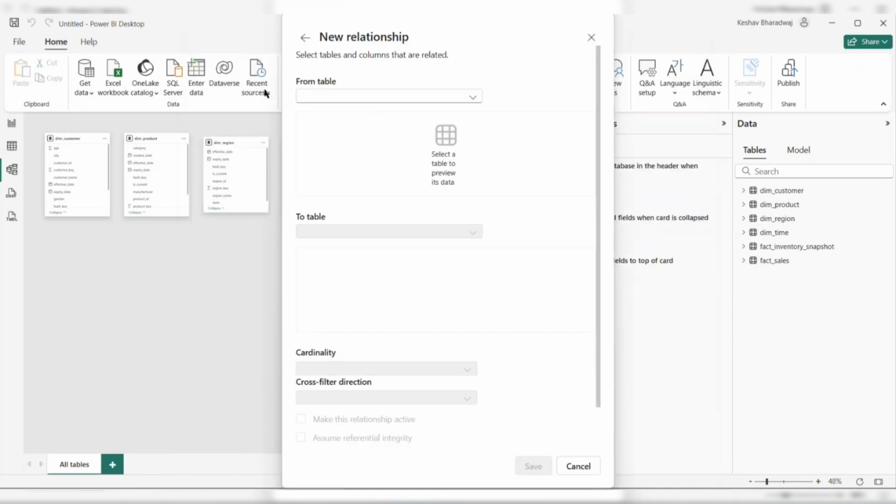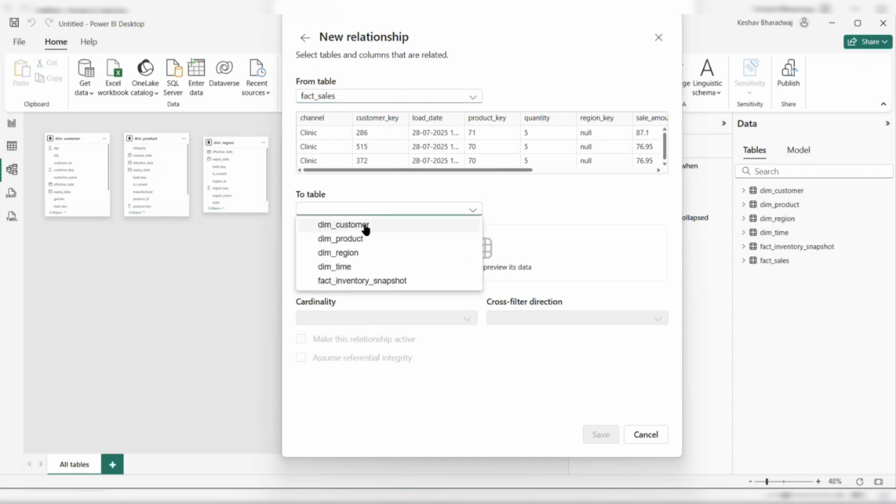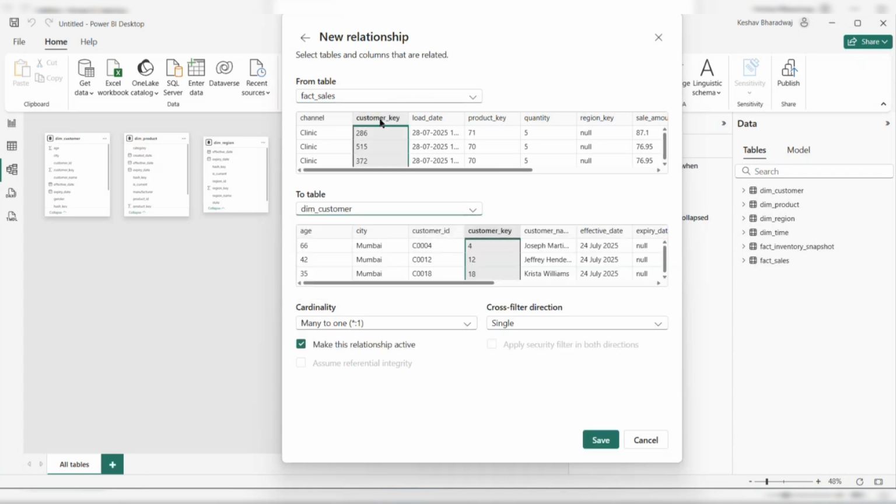Let's create our first relationship. In the From table, I will select our fact table. In the To table, I will select our customer dimension table. Here you can see we have the customer key in both places, and the name is also similar. That's why it detected them automatically. Now in the cardinality, you can see it is many to one. It means that one customer in the customer dimension has many sales in the sales fact. Then we have the cross filter direction considered as single, and this relationship is active.